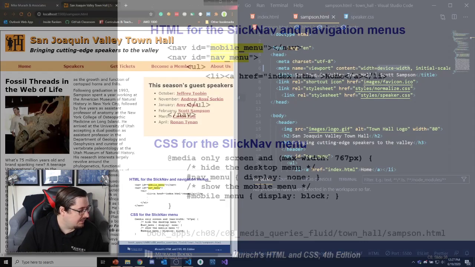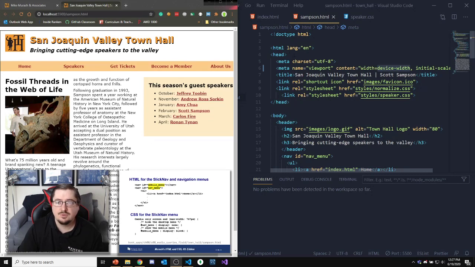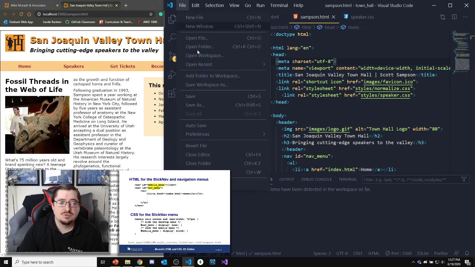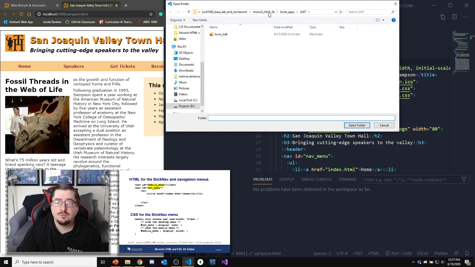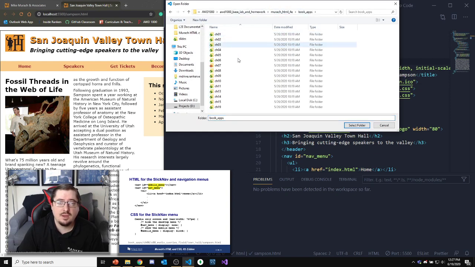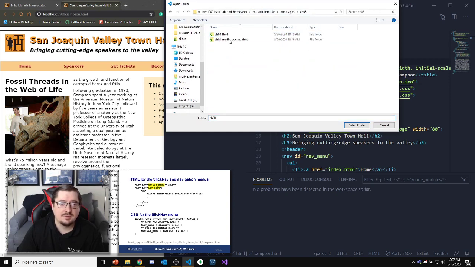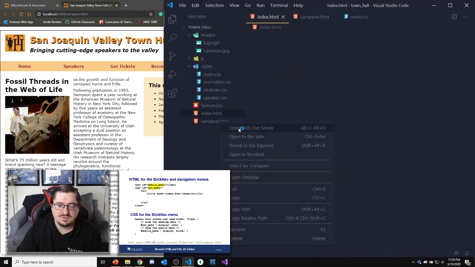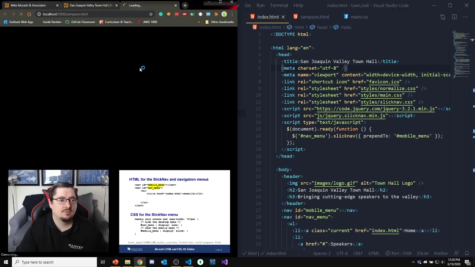So let's look at an example of what this actually looks like in practice. So if I go to, I need to open up the chapter 8 book example. So open folder, I'm going to go to book apps, chapter 8. We're going to look at media queries, fluid, town hall, and this is going to be here. And I'm going to open it up with Live Server.